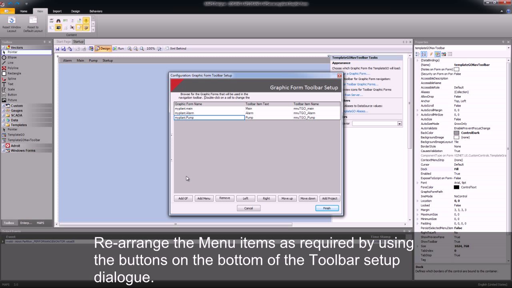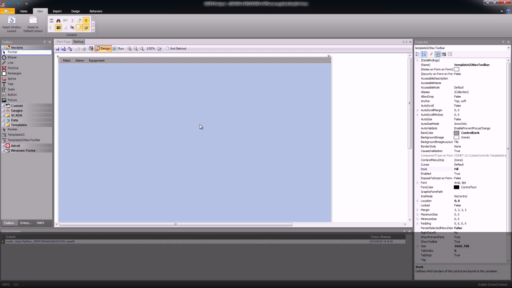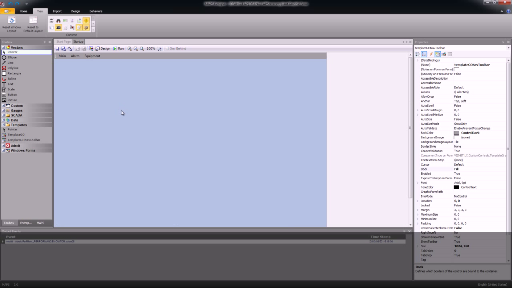I now want to make my pump a submenu, so I add a new menu item. This menu item's text will be equipment. Once I've given it a name, I will then move that item above the pump browse button. I will then indent that pump to the right. This will then make the pump a submenu of my equipment.